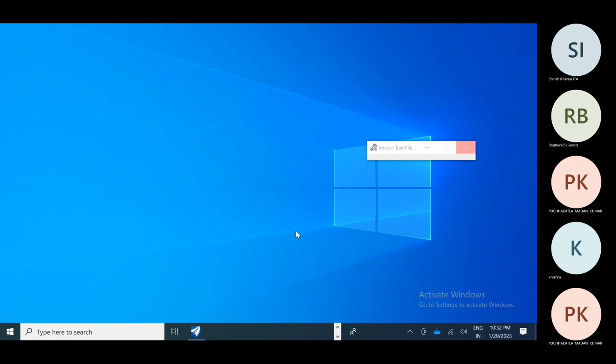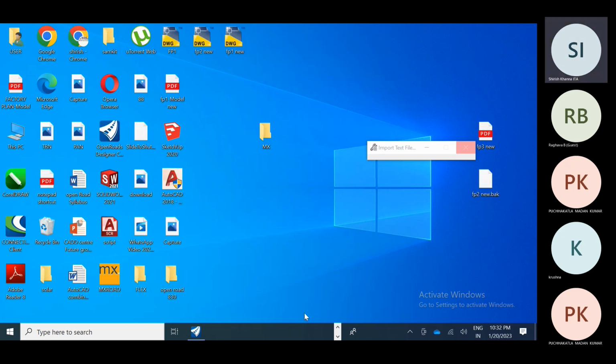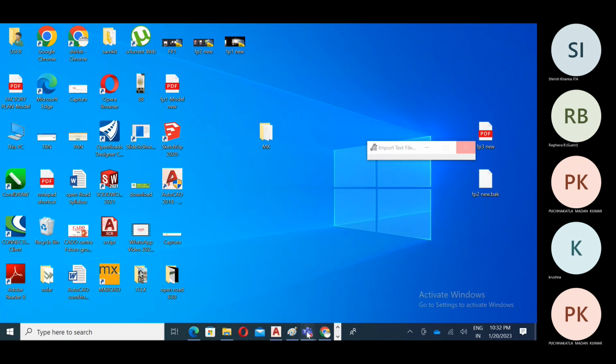Can I share my desktop window? Yeah, sure. Yeah, share please.